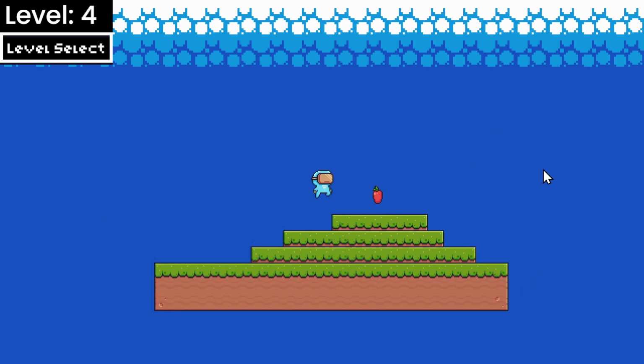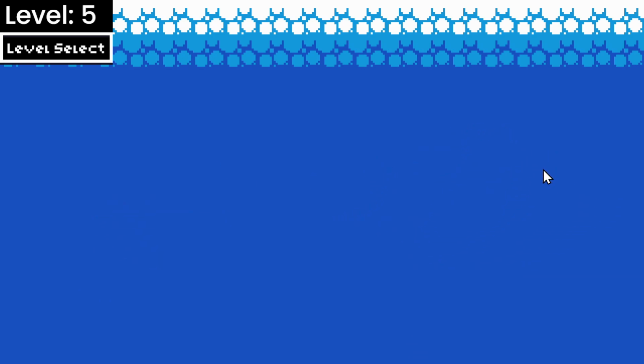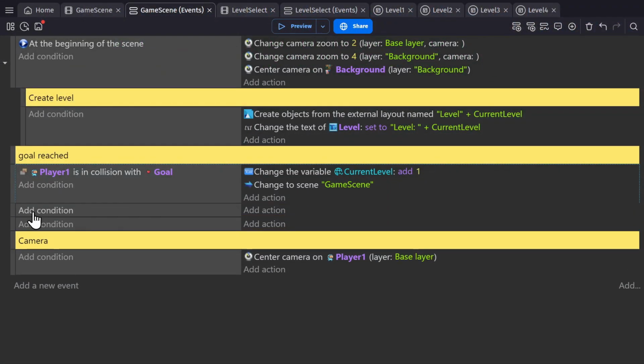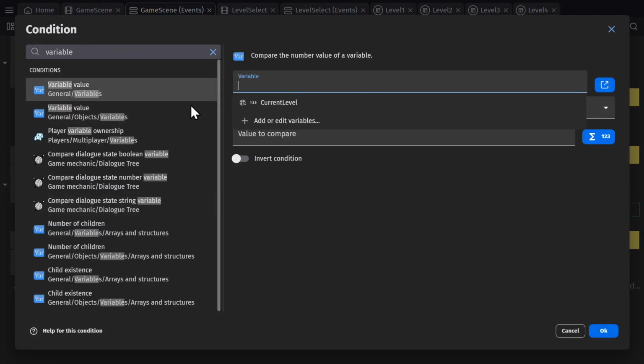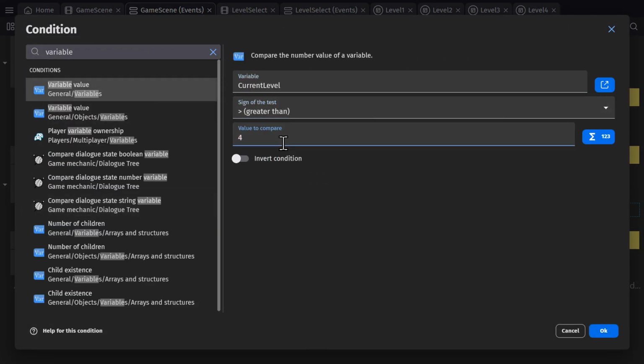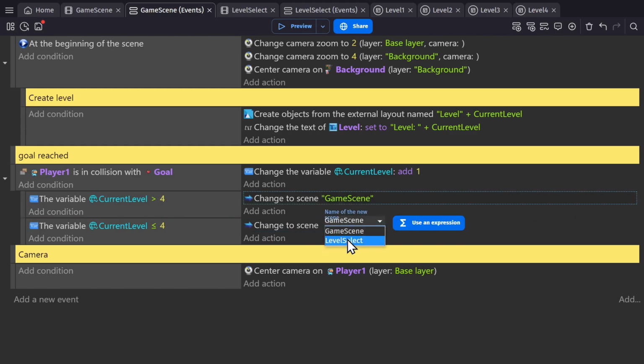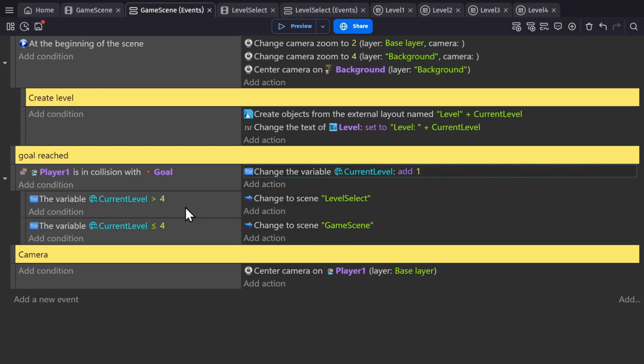And then you'll need to add another condition for when the collision happens and you're out of levels to go to. So in the event sheet of the game scene, we'll add 2 sub-events. And we'll check to see if the current level is greater than 4. And then if the current level is equal to or less than 4. We add to the current level like before, but this time, if that level number is above 4, then we'll go back to the level select. But if it's 4 or less, we'll go to the game scene, because we have up to 4 levels that they can play.